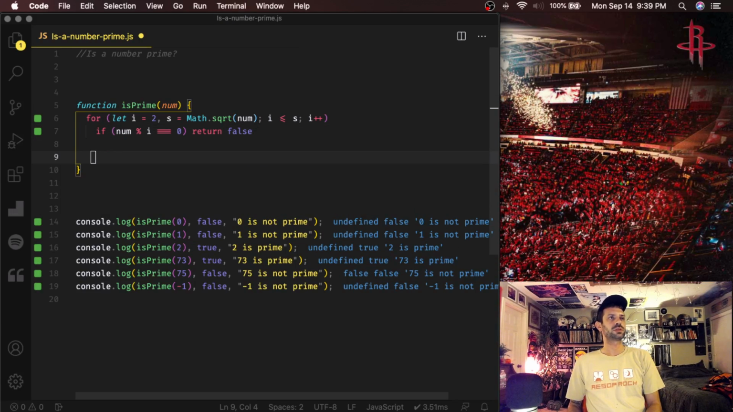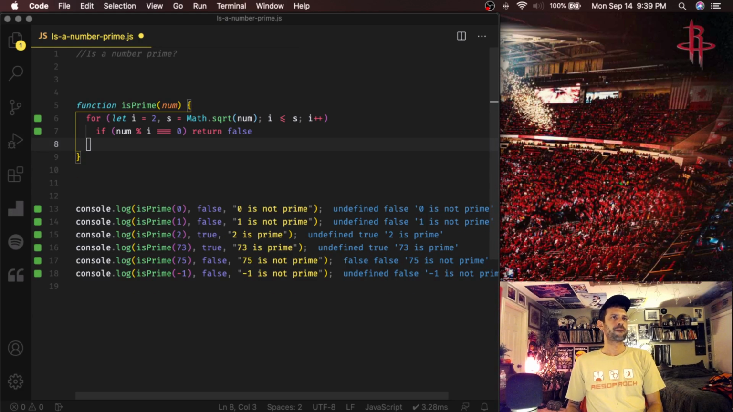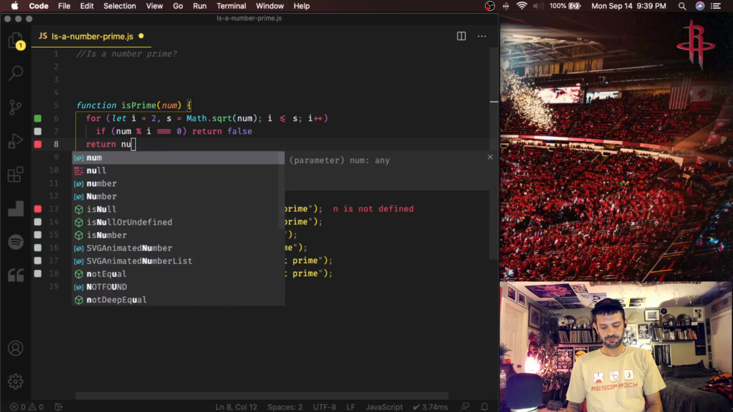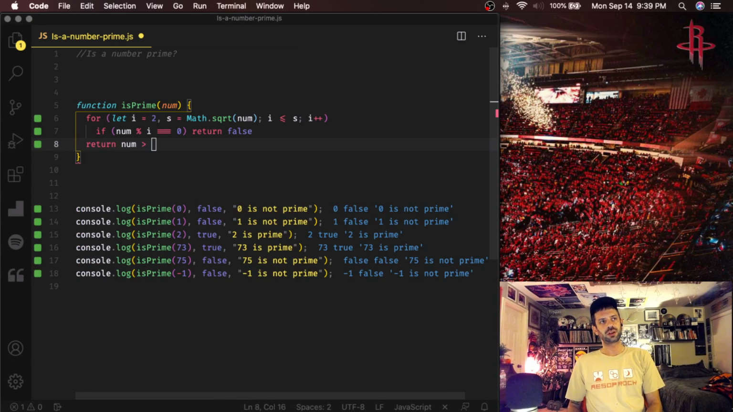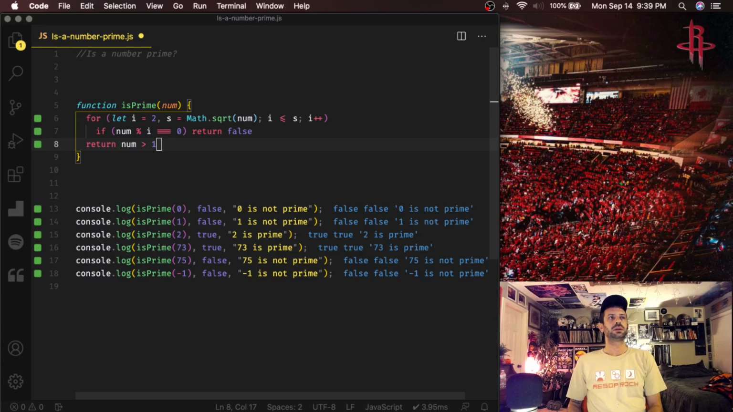Then we want to return if our num is greater than 1. And that'll return a true or false value. So now you can see we're getting false, false, false, false, true, true, true, true, false, false. Cool.